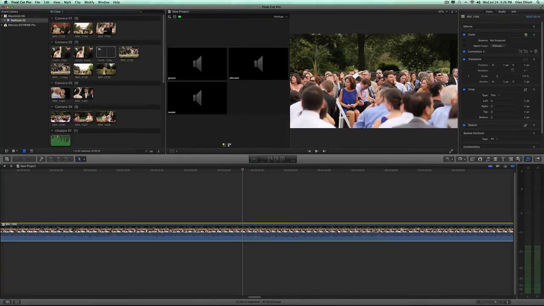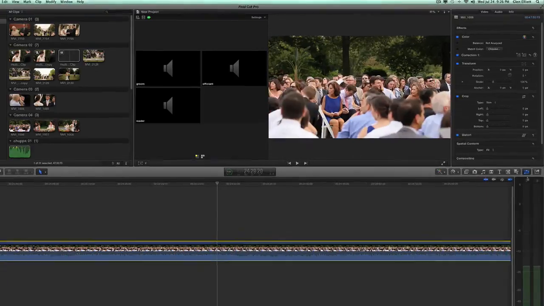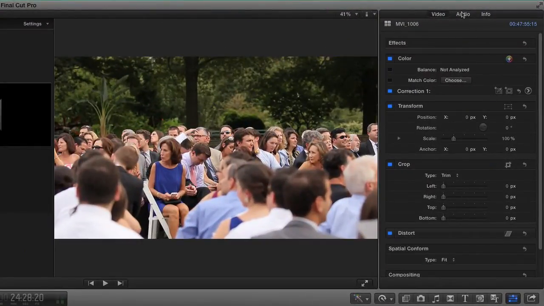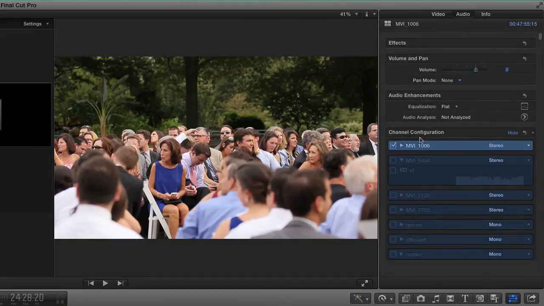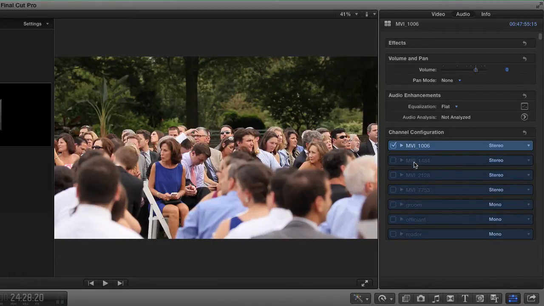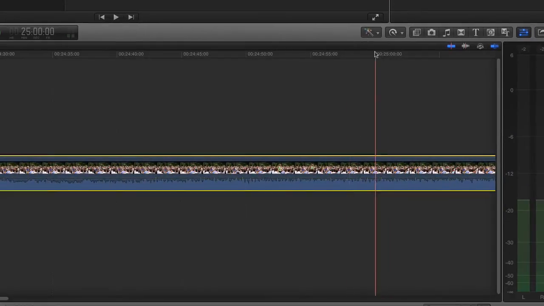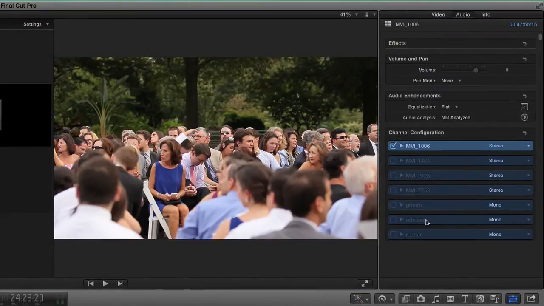I'm just going to highlight the multi-clip. We're going to go up into our inspector here and go to the audio tab. Once we're in the audio tab, under channel configuration, you'll actually see all the channels that are associated with this multi-clip. So basically here the first four are our video angles, and the next three are our separate audio angles, which actually correspond with the clips that you saw in the angle editor. So you see the groom, officiant, and reader.